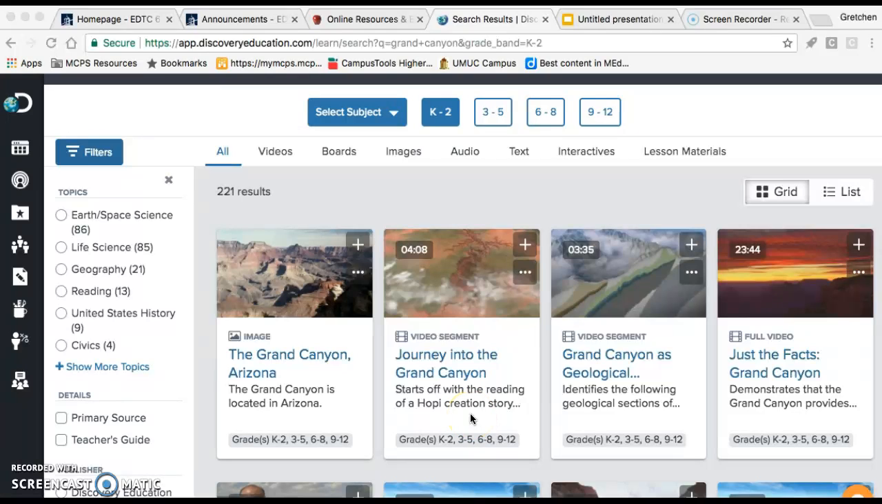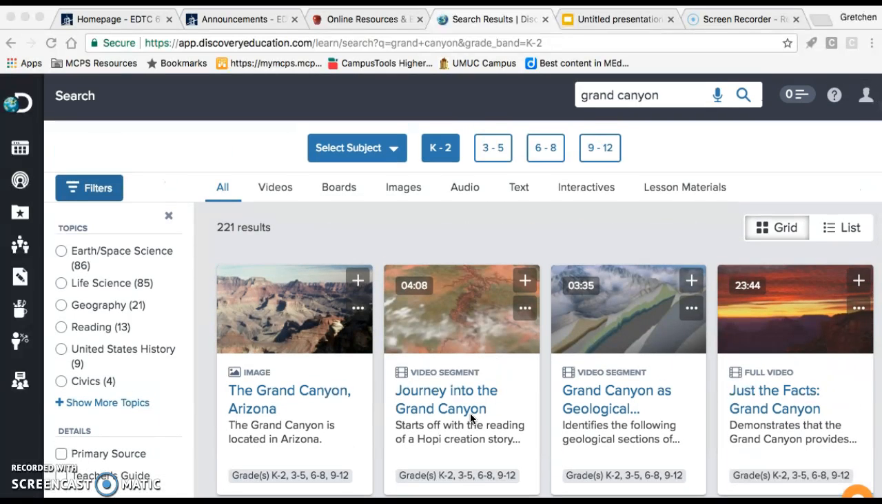So my digital resource that my students will be using will be Discovery Education. So this website, I actually need to log in for them. So they will come to a screen like this where I've already searched what they'll be researching. So as you can see, I've already searched for this specific group, the Grand Canyon.